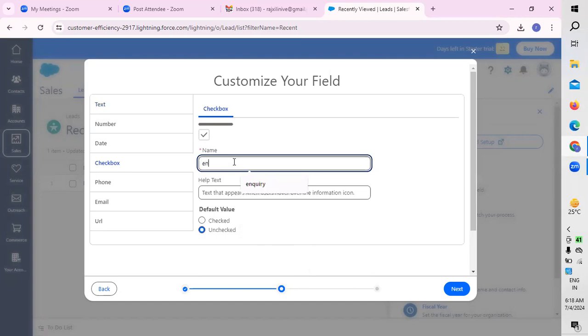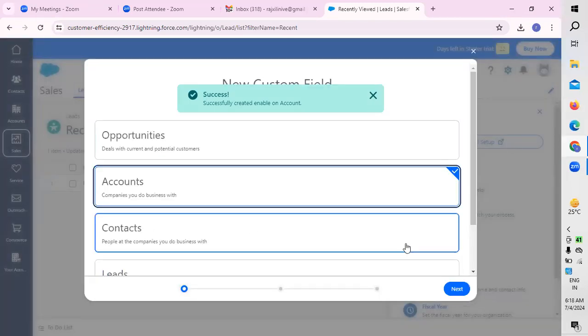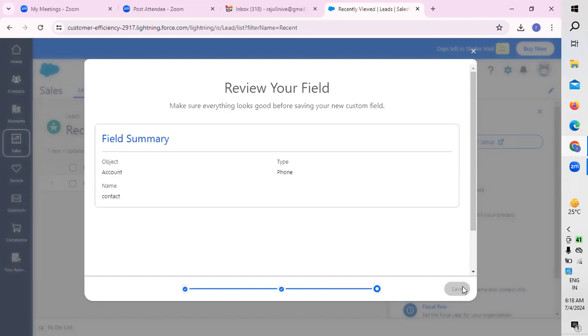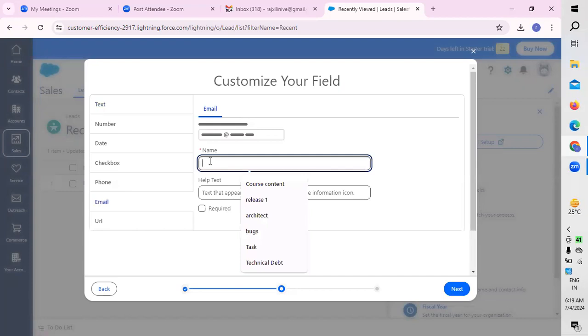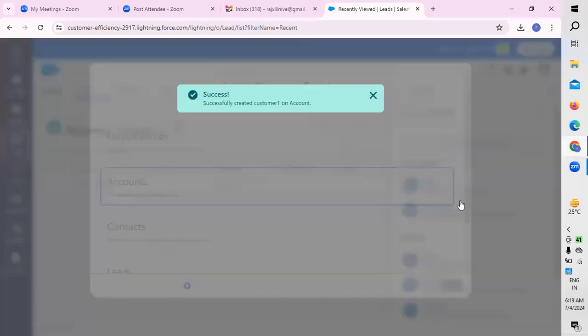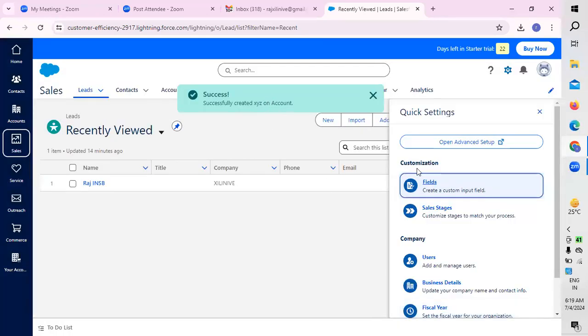Checkbox. Checkbox for enable, for example, right? So enable, checked or unchecked, right? So checked, for example, right? So checkbox is created. Next, phone number. Contact. Next, email. Customer one. Yes. URL. Something like XYZ. I'm just kidding. Okay. Right, so it's completed.